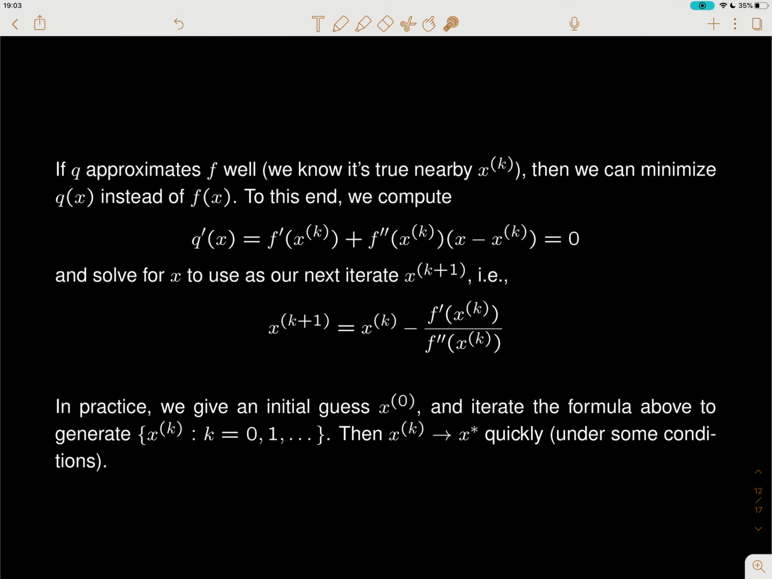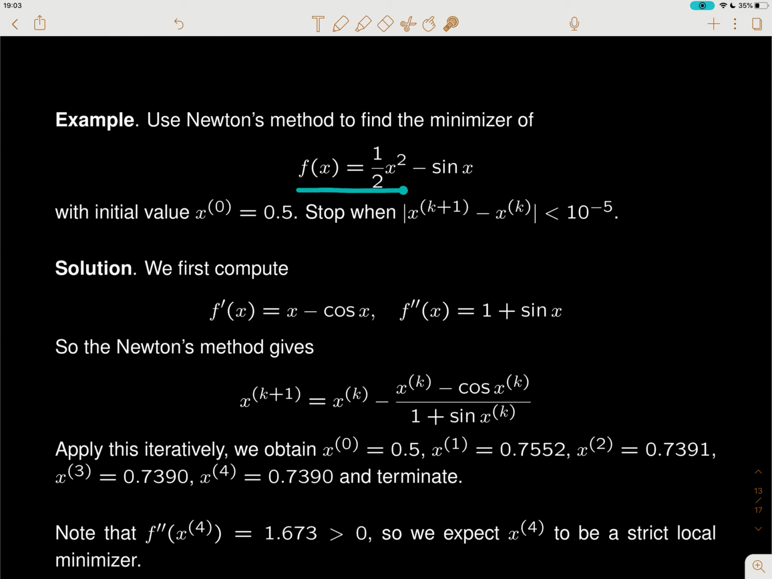So let's see, because my f is defined this way, the f prime will take a derivative of f. This first one gives me just x, this one gives me cosine x. So the derivative will be x minus cosine x, and then we take a derivative one more time, I will get 1 plus sine x. So this is the second order derivative.